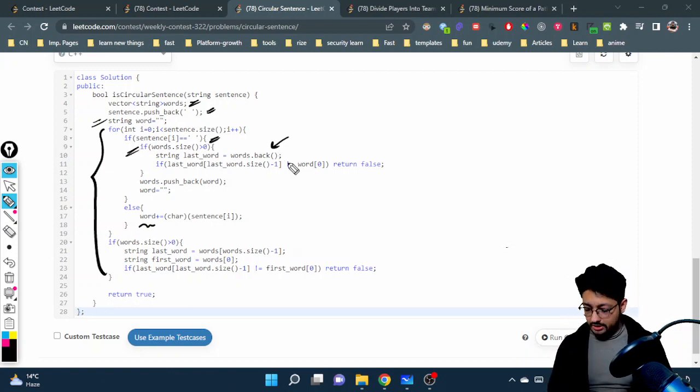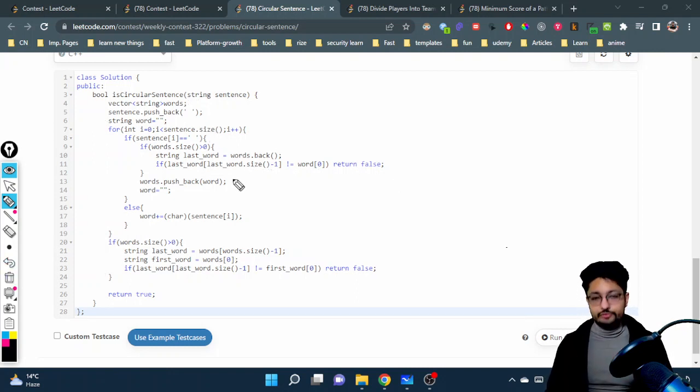We take out the last word, and among those, we'll check that the last character should be equal to the first character of this current word. If they're not equal, return false, meaning this is not a circular sentence. If it is, then it will not hit this condition. Then, when we have found that this is a circular word, we push that particular word also into this vector, and go on with the next word.